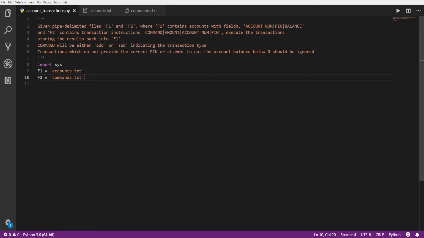Alright, given two pipe delimited files, F1 and F2, file paths actually. F1 is the file path for a file that contains accounts with fields that are pipe delimited, something kind of like this. You have account, pipe, the PIN for the account, and then another pipe followed by the balance for the account.